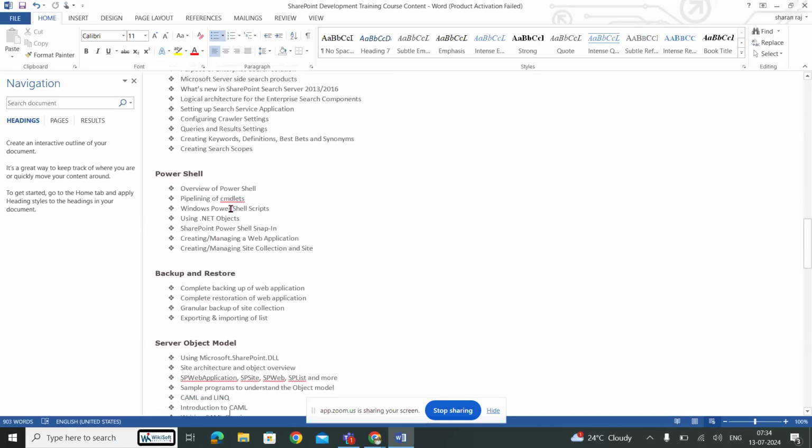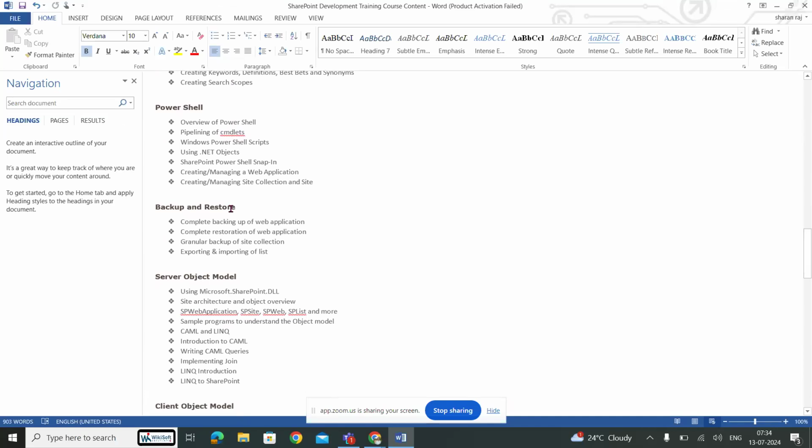PowerShell commands: we can use PnP or on-premises PowerShell for creating web applications and site collections. We use the PowerShell snap-in, Windows PowerShell scripts, and Windows IaC pipelines in those commands.